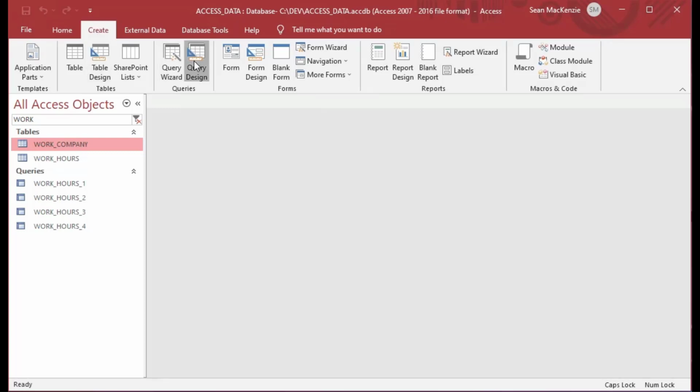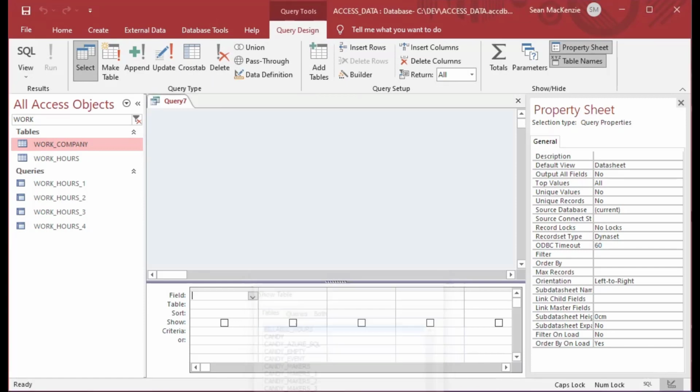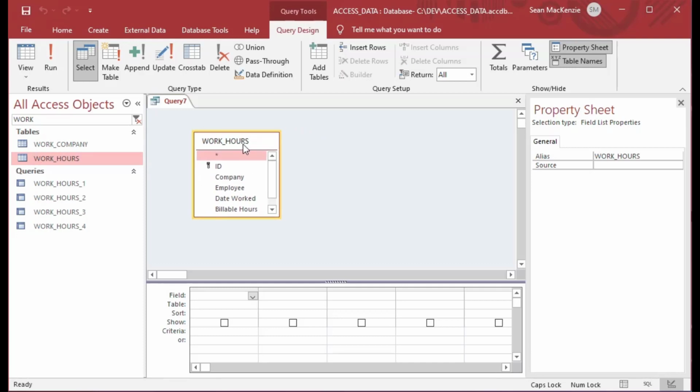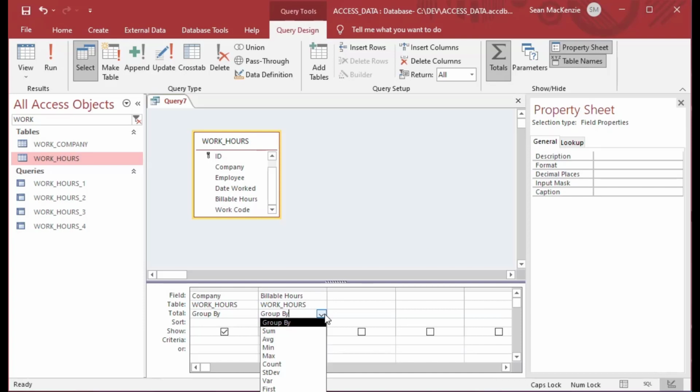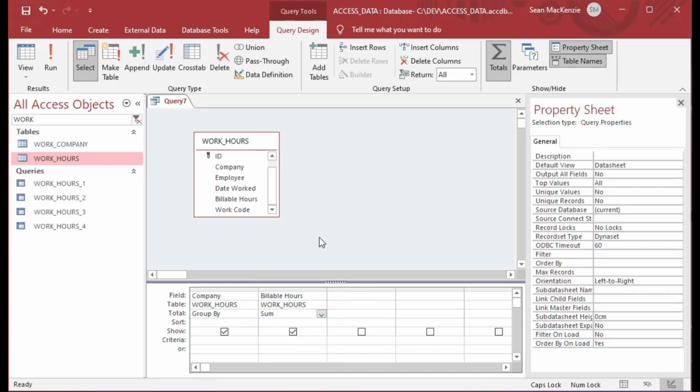Now what I'm going to do is go to query, create, and then query design, and I'm going to close that pop-up, and then I'll drag the work hours table onto my query, and I'm just going to choose a couple of fields here. So I'll grab the company and the billable hours. So we'll make a really simple report. I'm going to use the totals in my query here, and I'm going to change the billable hours group by to sum, and that's going to give me the sum of all the work hours for that company.